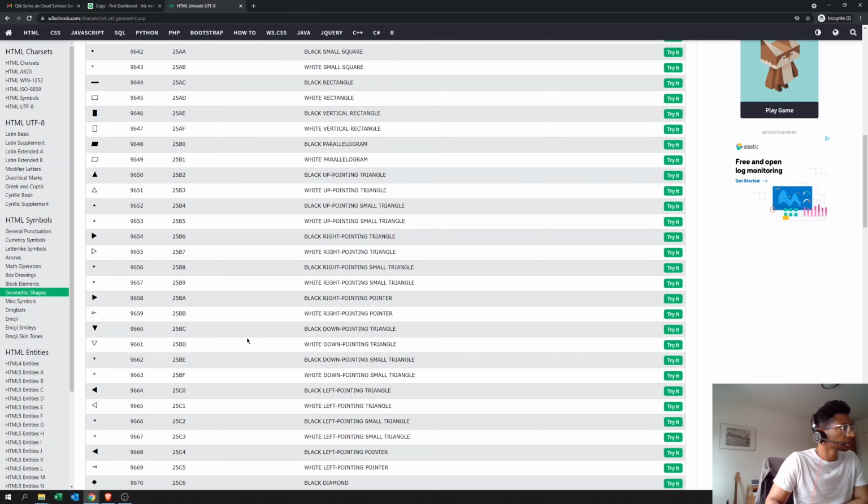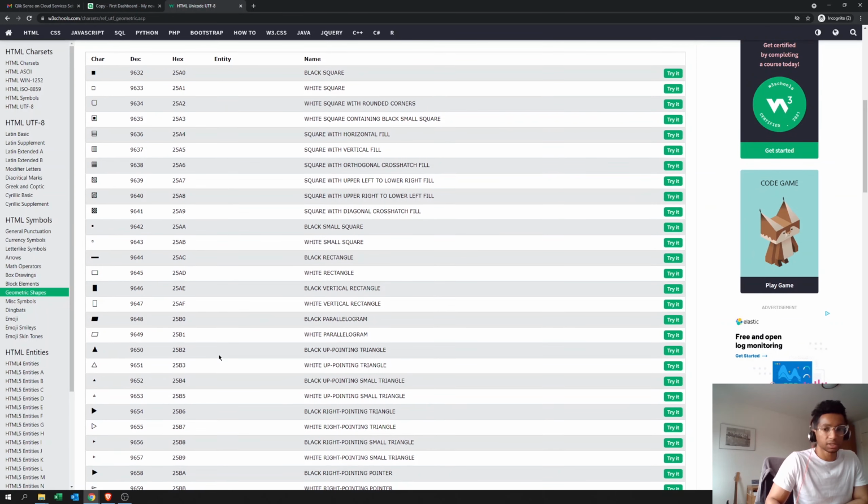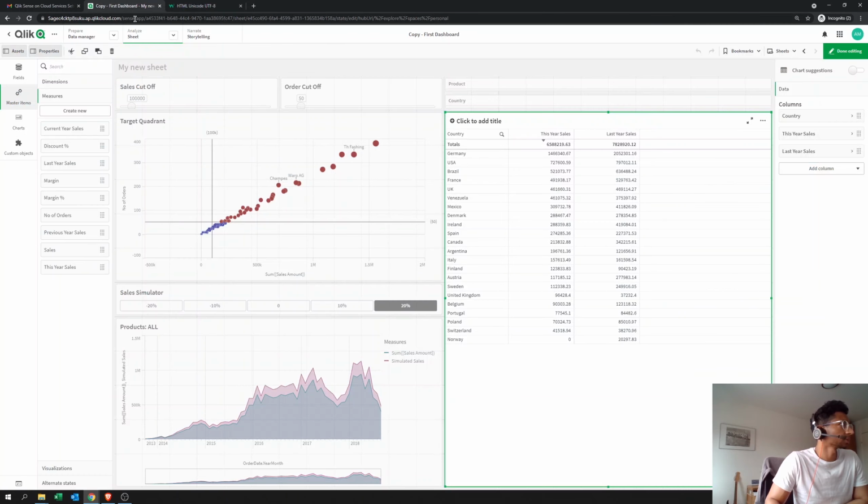So this is a list of all the symbols that you can actually use, and it makes your graphs better, I think. So how do we add that? So basically here, what I want is country, last year sales, this year sales.